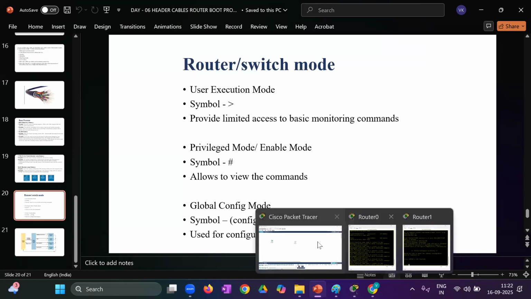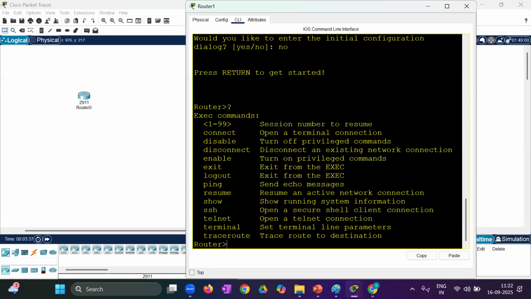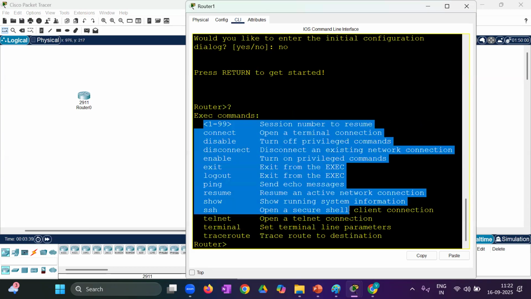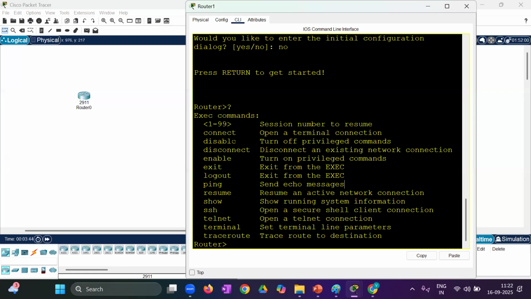Let's see that. Give a question mark. These are the commands that can be present here, like disable, connect, exit, enable, logout, ping, resume. These are the basic commands. You cannot make many changes on the devices using these commands, right?